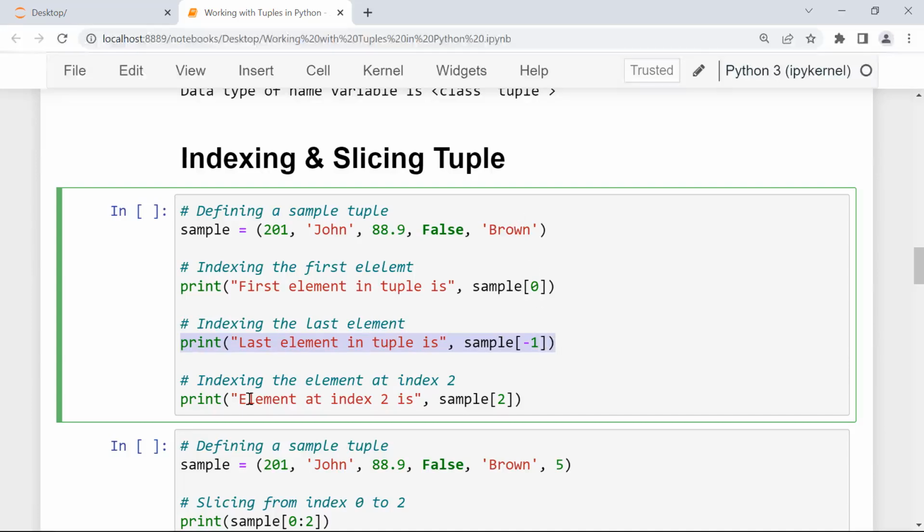And then we are fetching the element given at index 2. We have defined the name of the tuple followed by the square brackets. Within the square brackets, we have defined 2. So it will return the element which is at index 2. What is the element at index 2? At 0, we have 201. At 1 we have John, and at 2 we have 88.9.